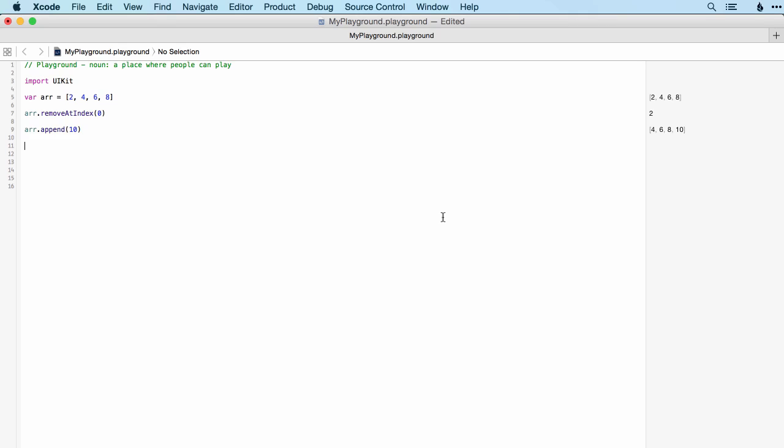For your dictionary challenge, create a dictionary which contains your name and age, and then a sentence which says, my name is, whatever that might be, and my age is, and whatever that is. Good luck.